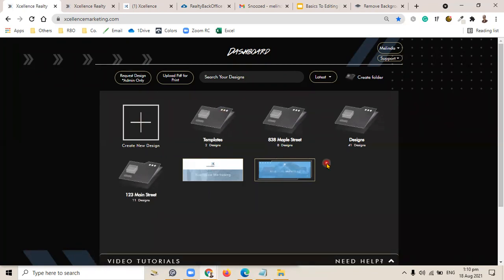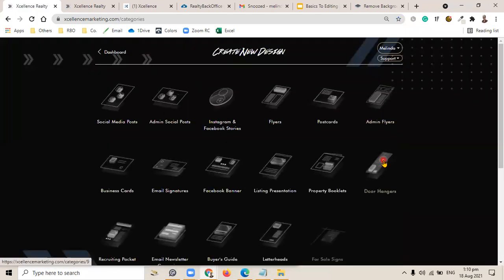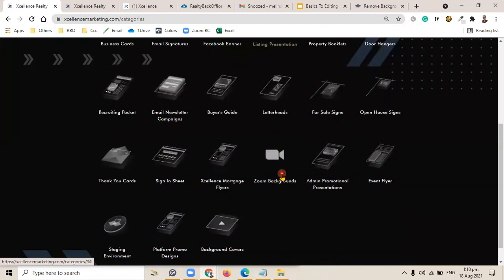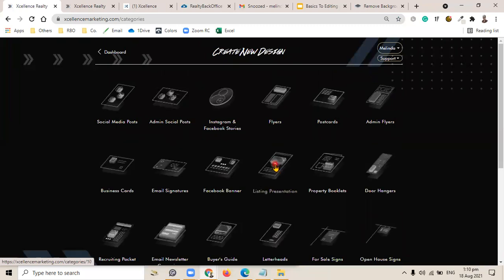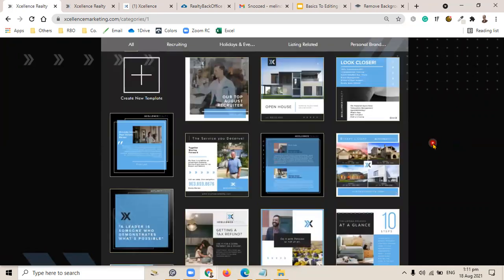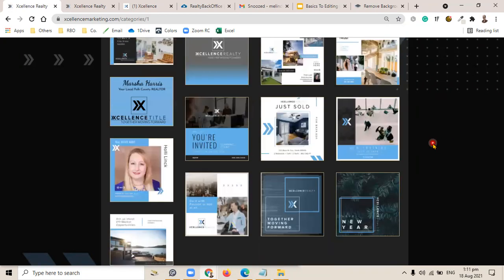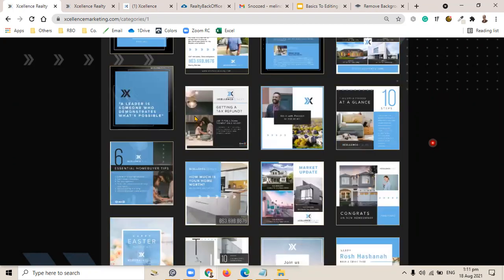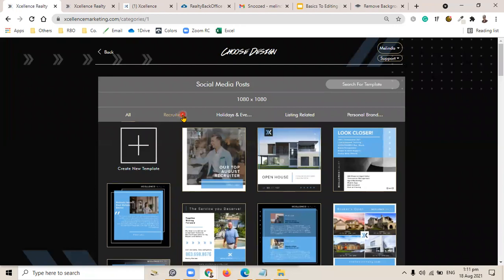And now when you're ready to start, just go ahead and click create a new design. And that's going to take you to this page where you'll be able to see all of these design categories. And in each design type, you'll be able to see all of the beautiful available templates that you can use. So let's say, for example, you were doing a social media post. Then it's going to give you these beautiful templates here that you can use. You can also view them by those that are related to recruiting or holidays and events, listing related, or personal branding.